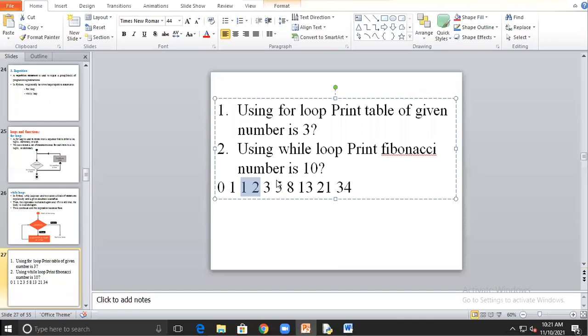Can you repeat again? Due to network issue, I am not understanding. So actually you have to see this line: 0, 1, 1, 2. It will be the output of the Fibonacci series.